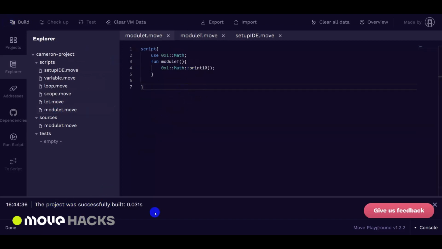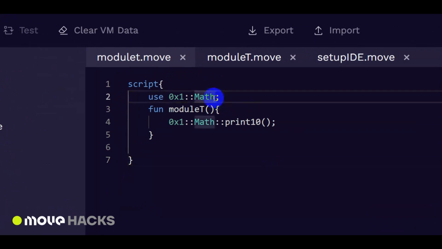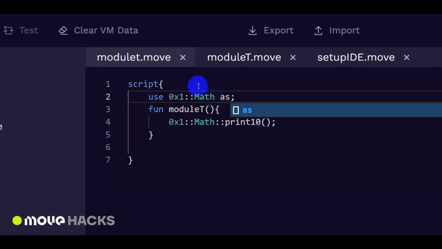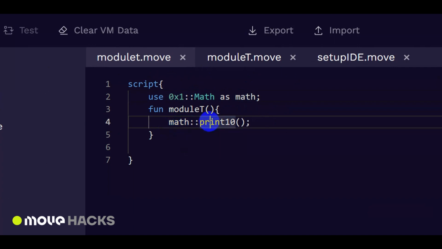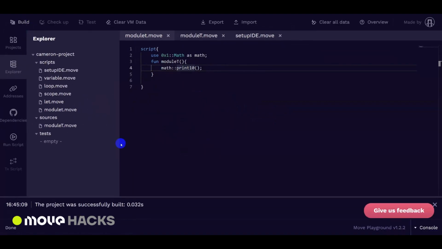Well, now you should understand everything in the first section. Oh, except we use something called as, right? We use print as print. Well, this is just a nickname to the function. We can try it now. Like, instead of having 0x1 followed by two colons and Math, let's just do Math as Math. So we can use Math instead of 0x1::Math. And now we can try to rebuild it. Okay, it also runs perfectly.